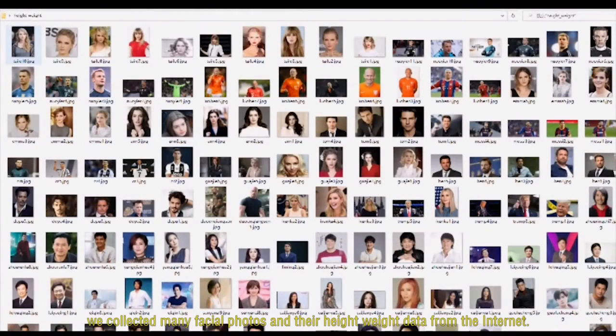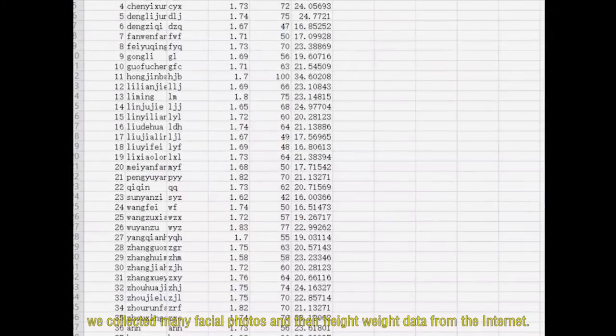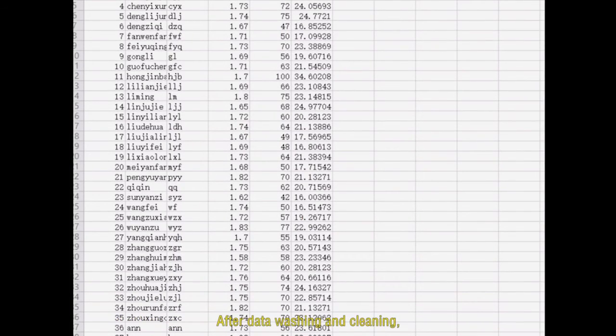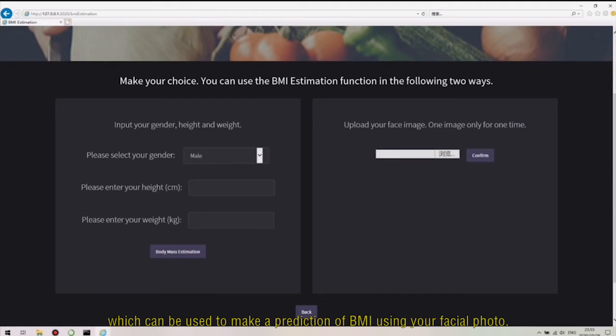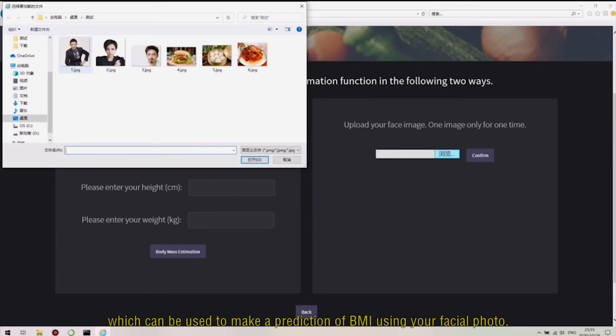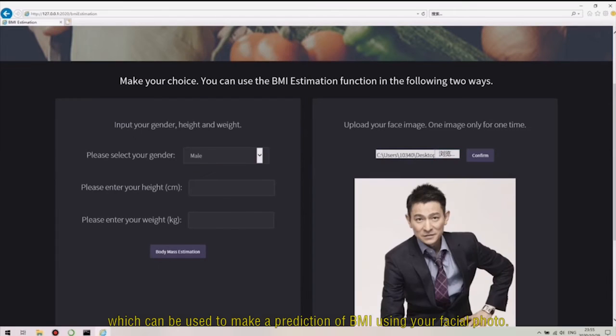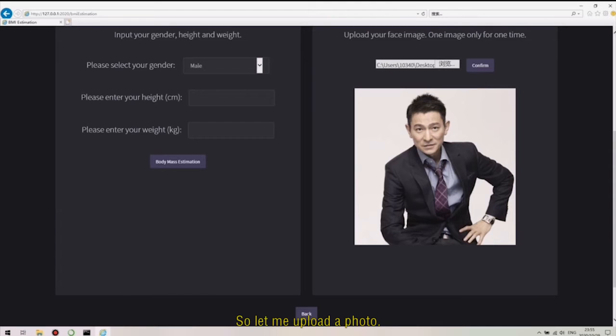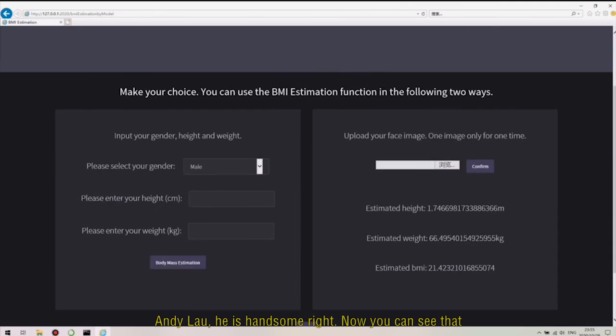In this section, we collected many facial photos and their height and weight data from the internet. After data washing and cleaning, we formed our own dataset, which can be used to make a prediction of BMI using your facial photo. So let me upload a photo. Andy Lau, he's handsome, right?